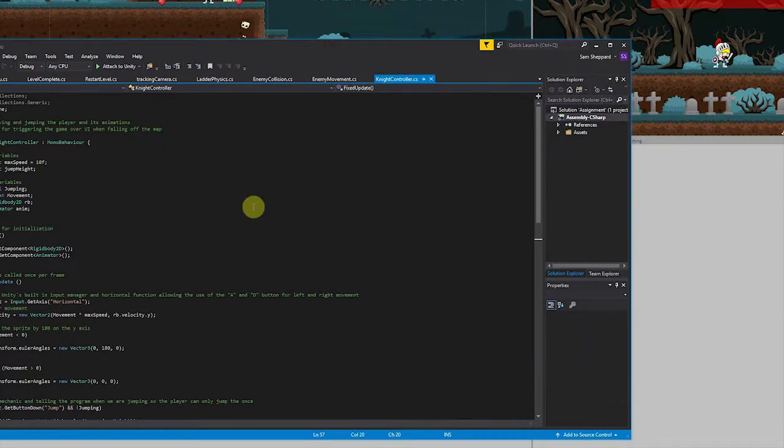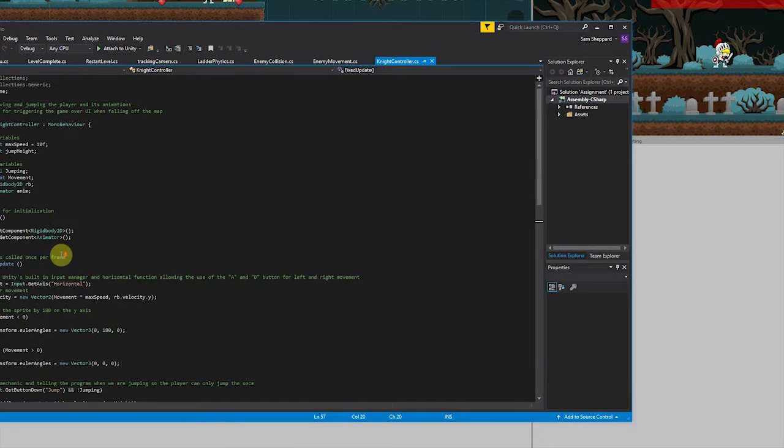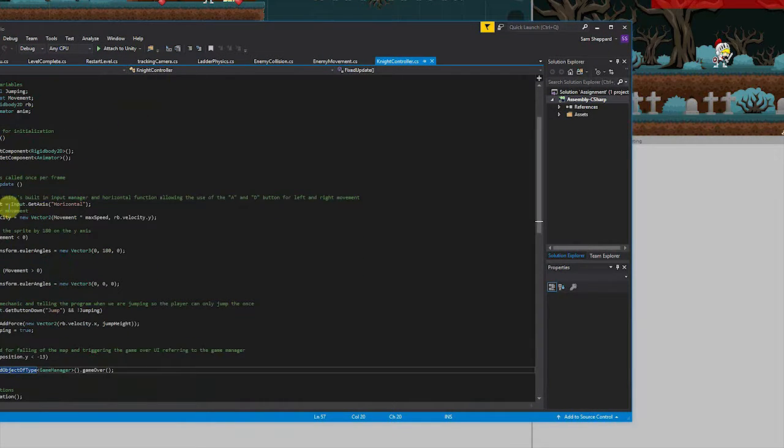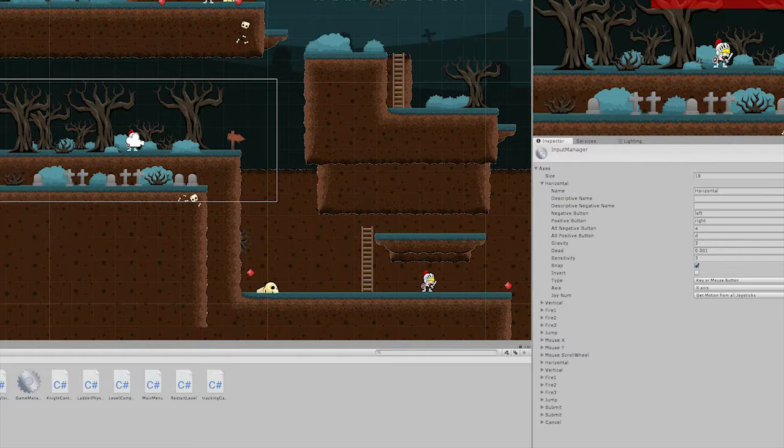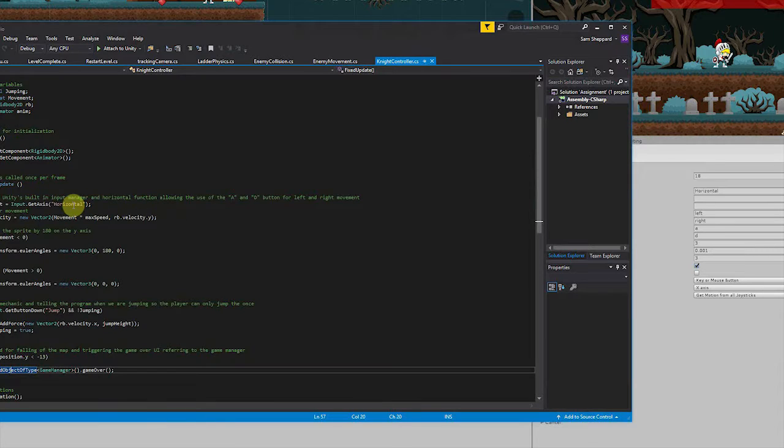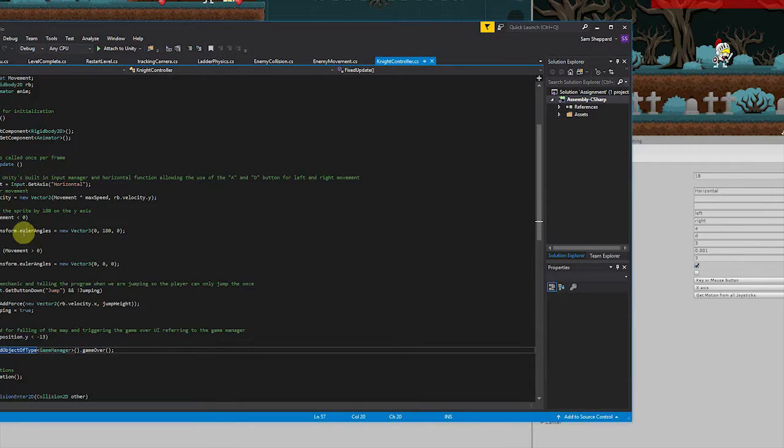So here's the Knight controller. This is to move the player. Here we've got the already defined input controls that are defined in Unity. So we're using the horizontal input, which are these already defined inputs. A and D are for moving left and right. And here's the code to flip the sprite if it's moving in a negative or positive direction.